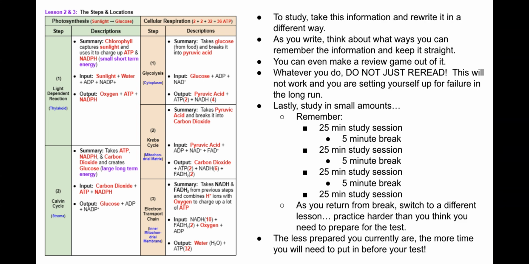Now, as you write, think about the ways that you can remember the information and keep it straight. It may be silly, but if it works for you, great. Think about how we remember the difference between hyper and hypo. Hyper high, hypo low. Again, can be silly, but if it makes sense to you, do it. You can even make a review game out of it. But whatever you do, do not just reread. It does not work for you.